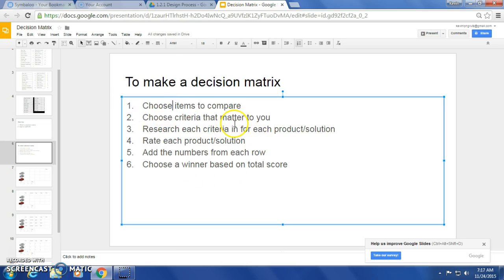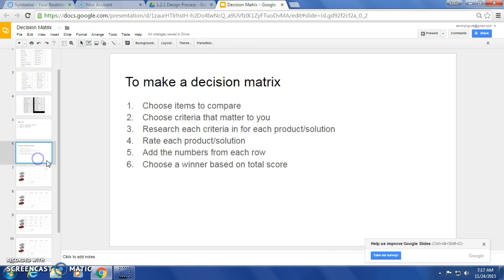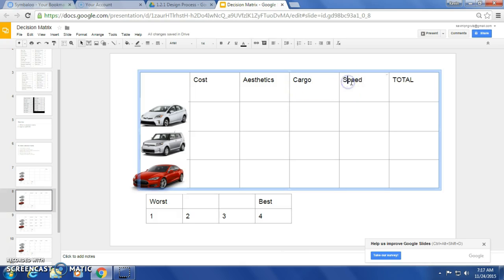First, you need to choose items to compare. Now, I'm going to use my example of cars, and I've chosen the Toyota Prius, the Scion XB, and the Tesla Model S. The next step is to choose criteria that matter to you. In my chart, I'm going to put the criteria, or my requirements, up here. I care about cost, aesthetics, or appearance, cargo, which is storage, and speed.